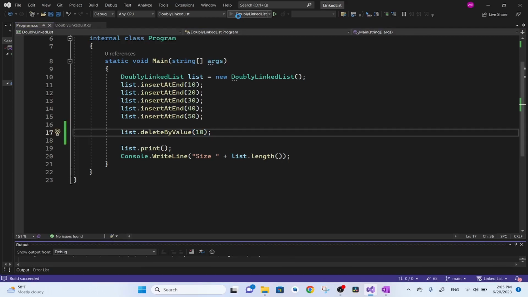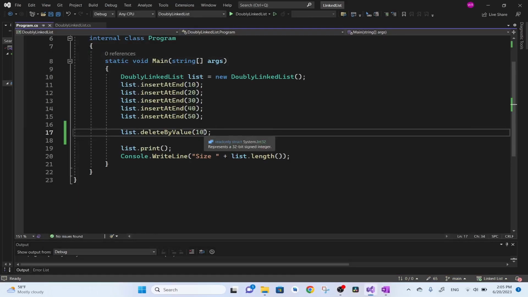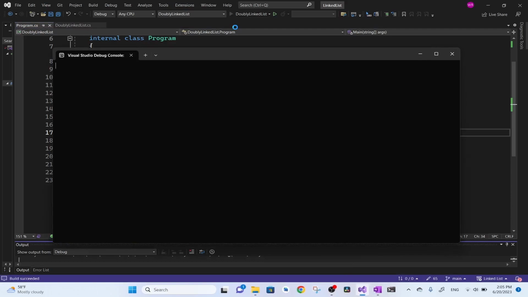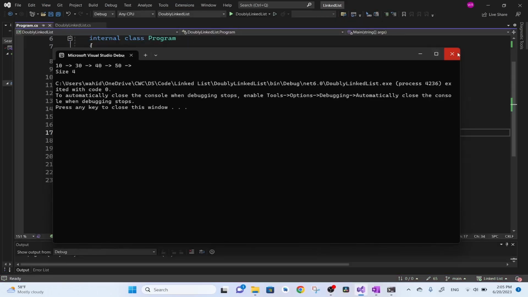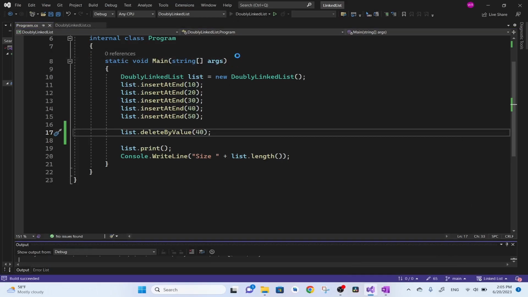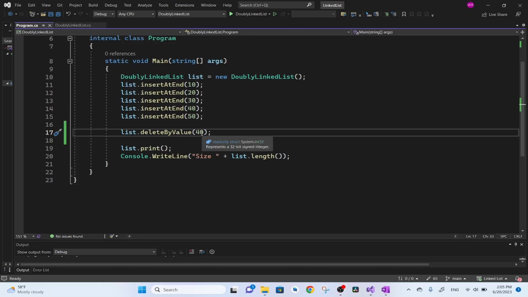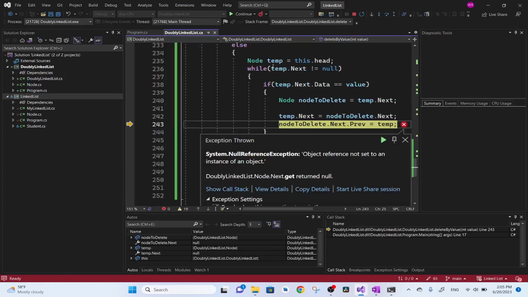So 10 is gone. Say I want to delete number 20. 20 is gone. Let's delete 40 also. 40 is gone. But if I want to delete number 50, or from the end of the linked list, we will get a null pointer exception.